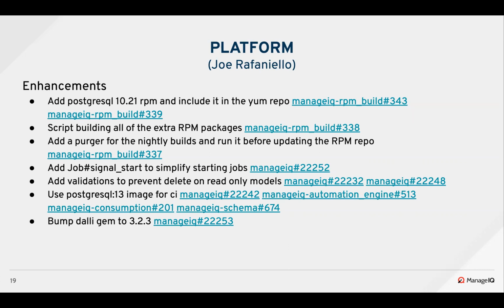I updated the GitHub workflow so our tests run against Postgres 13 on all of the repositories. And Adam updated our Memcache client dependency Dalli to 3.2.3 to resolve a security vulnerability and bring us to the current version. Next slide, please.